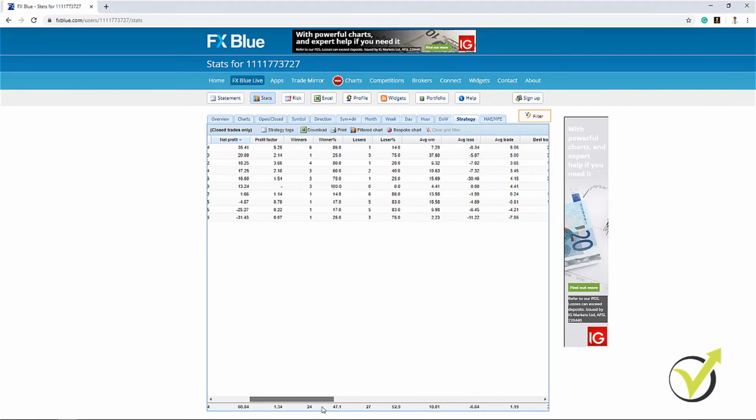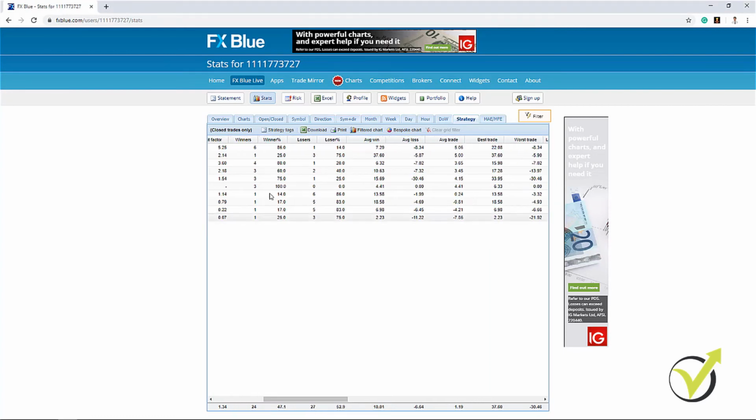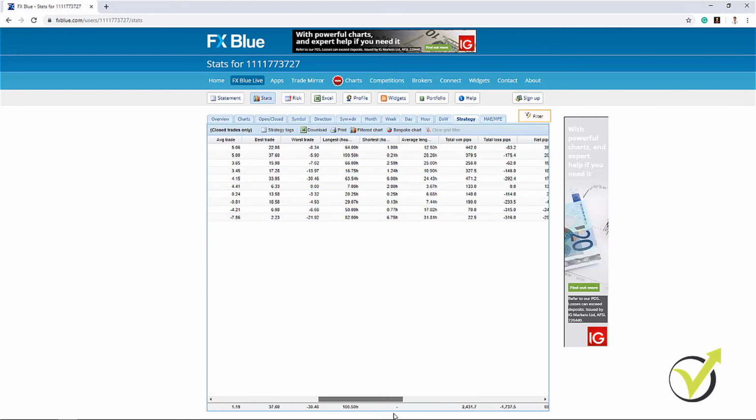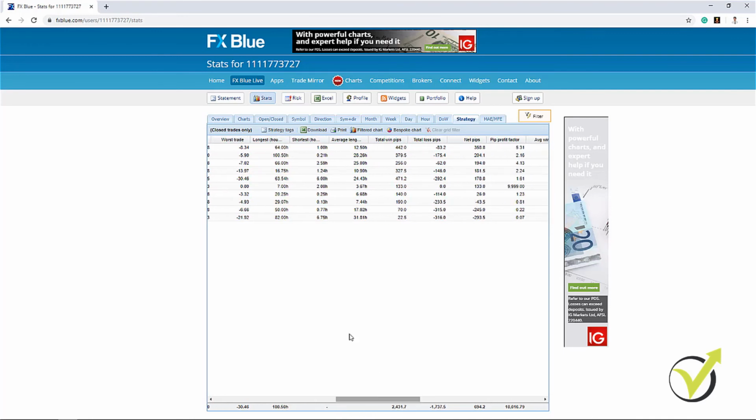If I scroll to the right side, you will see the numbers of winners and losers. These are the numbers of trades. We have it in percentage as well, and we have best trade, worst trade, a lot of statistics. We have the length of the trades too, like the longest, the shortest, and the average length. You can see some trades last just a couple of hours, some last overnight. And on the right side we have the pips, which is very interesting for me.